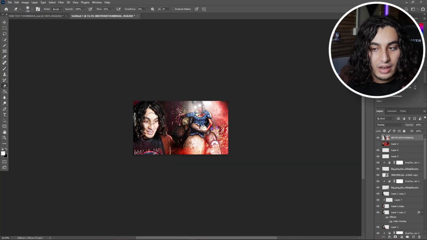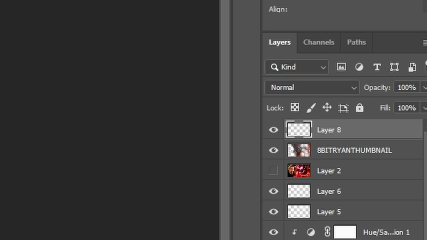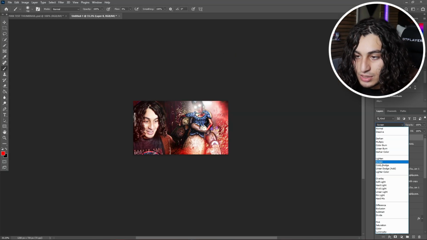You could argue that the lighting on yourself isn't that good. So you could add a layer and go over yourself like that. You can change the layer style to whatever you want.